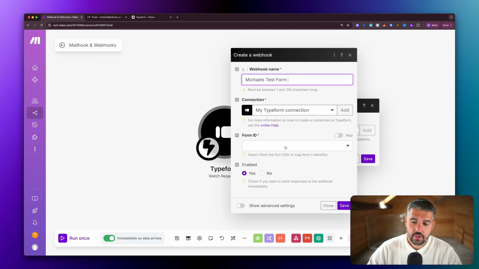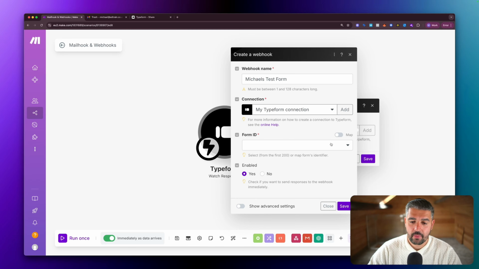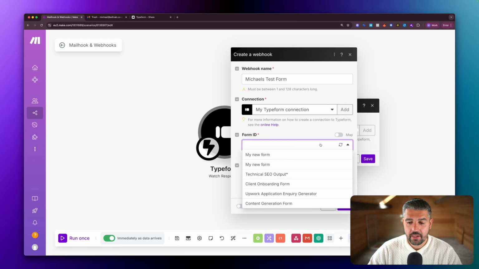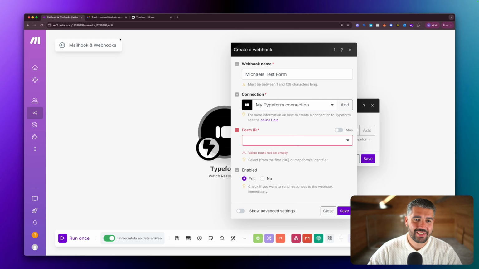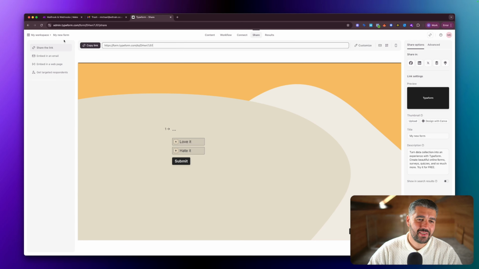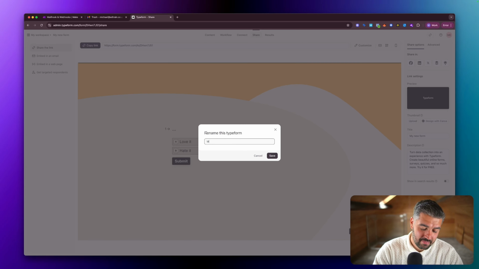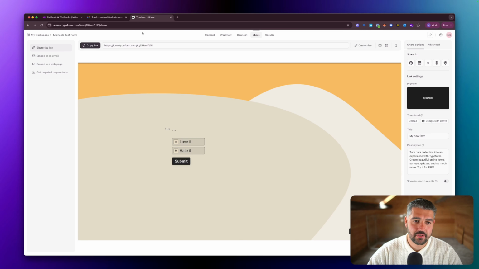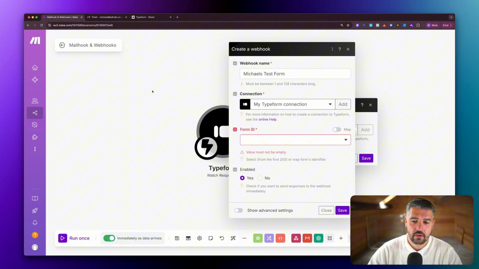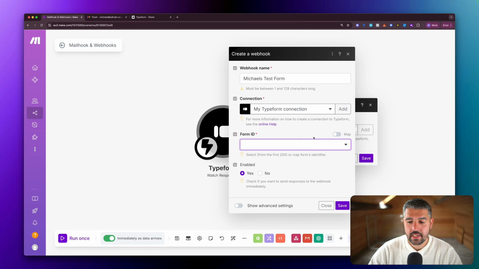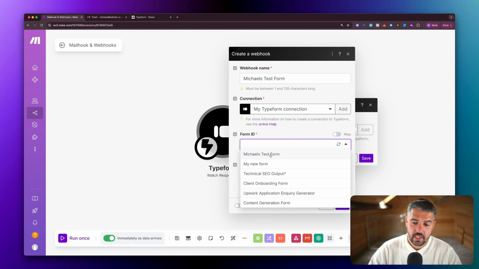My connection. The form ID. So it's going to ask for the form ID, but you don't need to manually map that. Is that the name of it? My new form. Michael's test form. Just to show you, because I've got two in there, and I want you to be able to see it. So if we go back into here now, click this drop down and hit refresh, Michael's test form pops up.